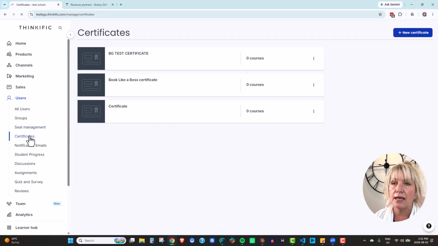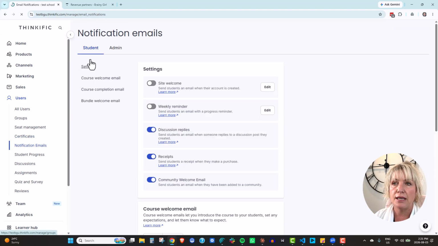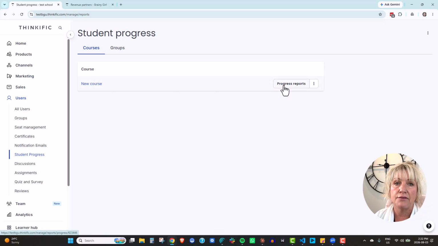Then you've got certificates. Thinkific does offer the ability to deploy certificates when someone finishes a course if you want to, and this is where you set up and manage those certificates. Under notification emails, you've got student emails and notifications, and admin emails and notifications. We will be going into this much more in the episodes so that you know how to set it up properly. Student progress allows you to go into any of the courses and view the student progress: when someone signed up, how much they viewed, whether they've completed it, and so on.